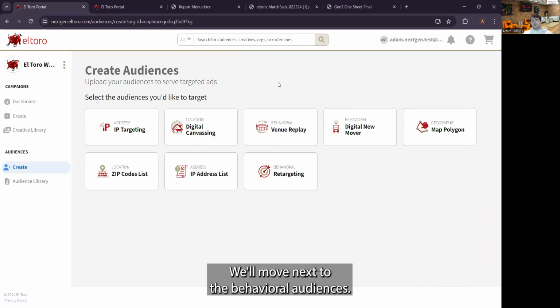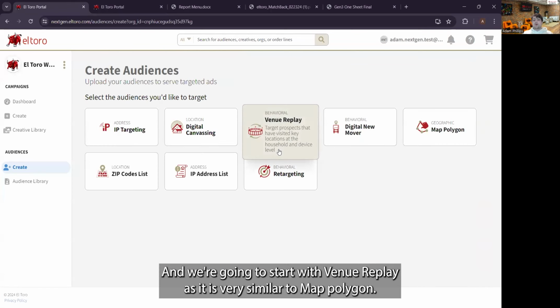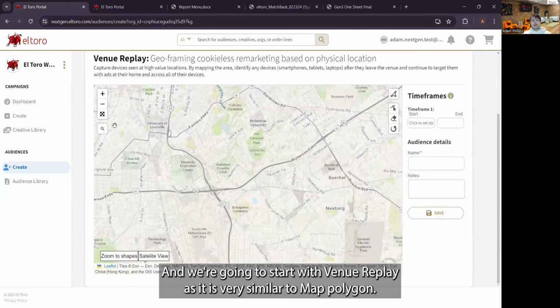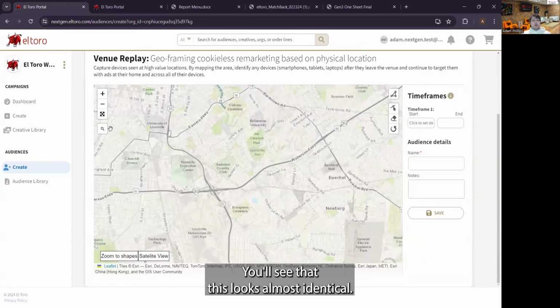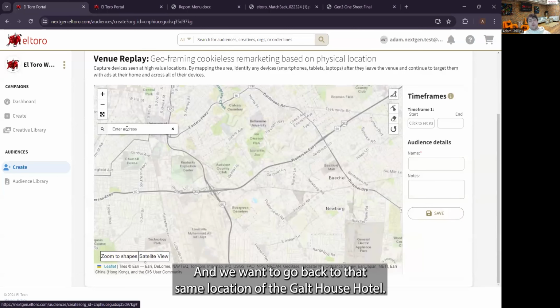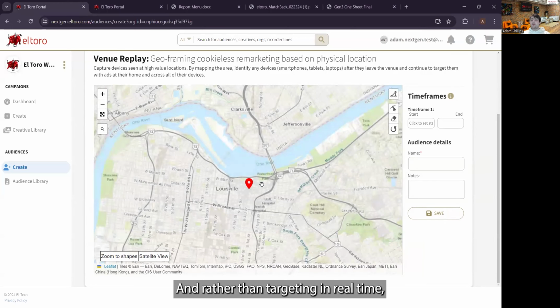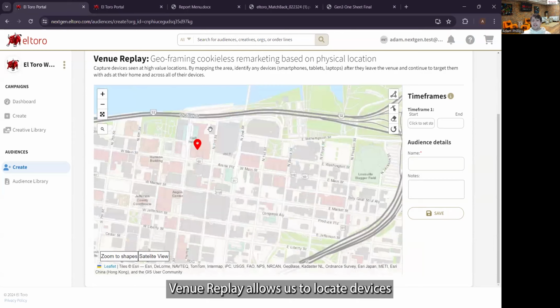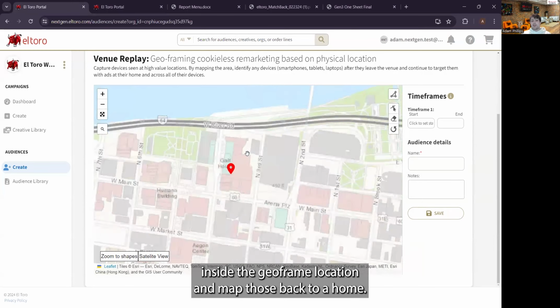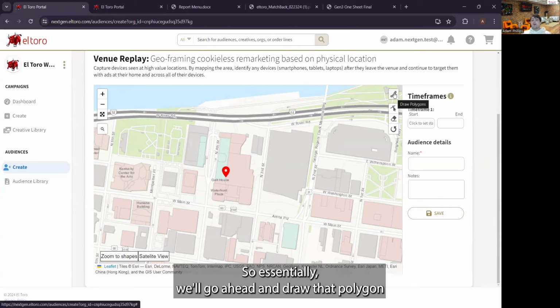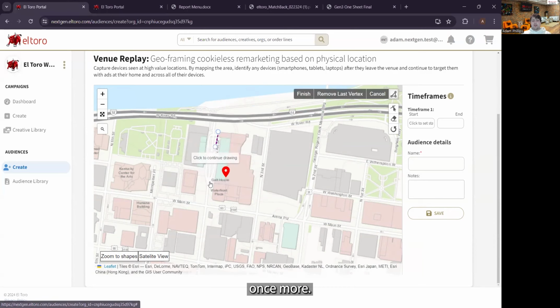We'll move next to the behavioral audiences, and we're going to start with venue replay, as it is very similar to map polygon. You'll see that this looks almost identical, and we want to go back to that same location of the Galt House Hotel. And rather than targeting in real time, venue replay allows us to locate devices inside the geoframe location and map those back to a home. So essentially, we'll go ahead and draw that polygon once more.